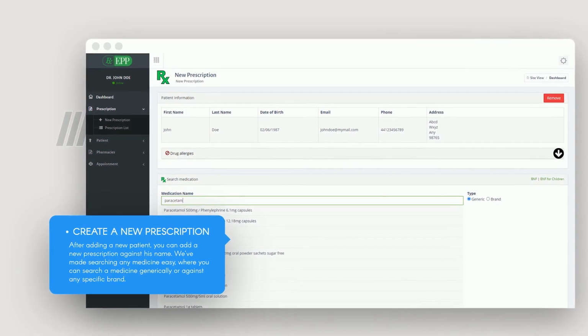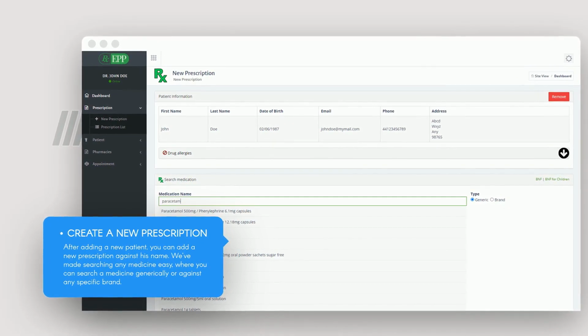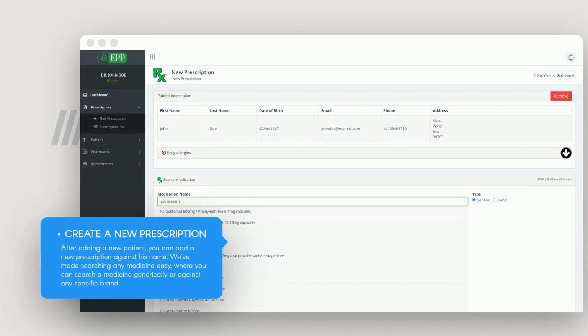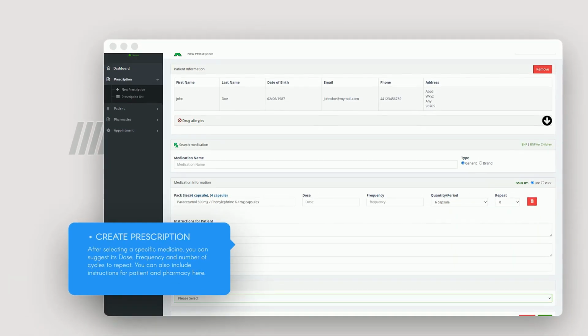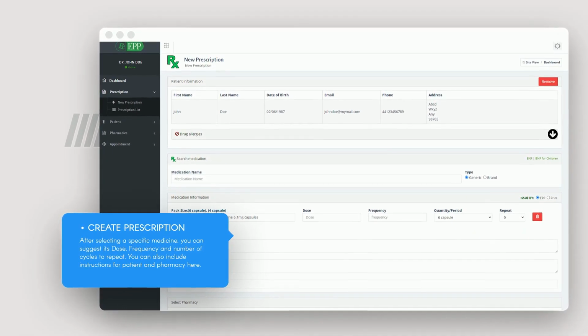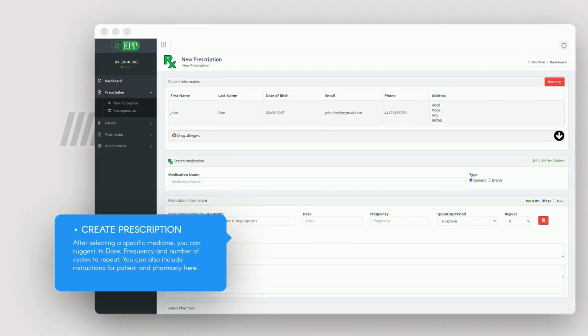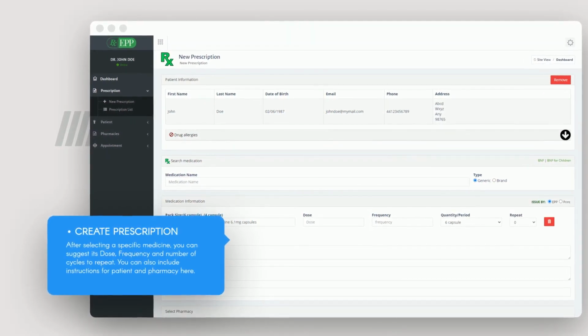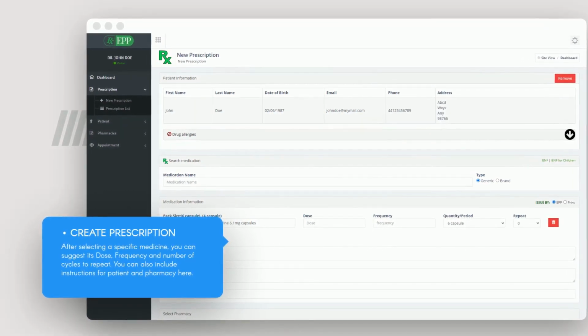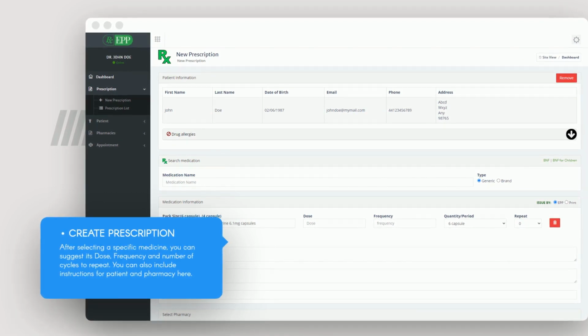We have made searching for any medicine easy, where you can search for a medicine generically, or against any specific brand. After selecting a specific medicine, you can suggest its dose, frequency, and number of cycles to repeat. You can also include instructions for the patient and pharmacy here.